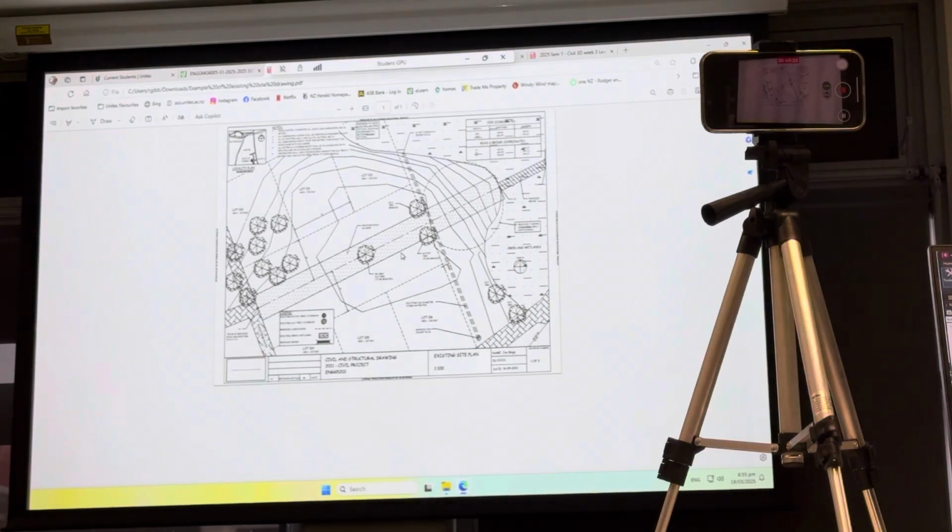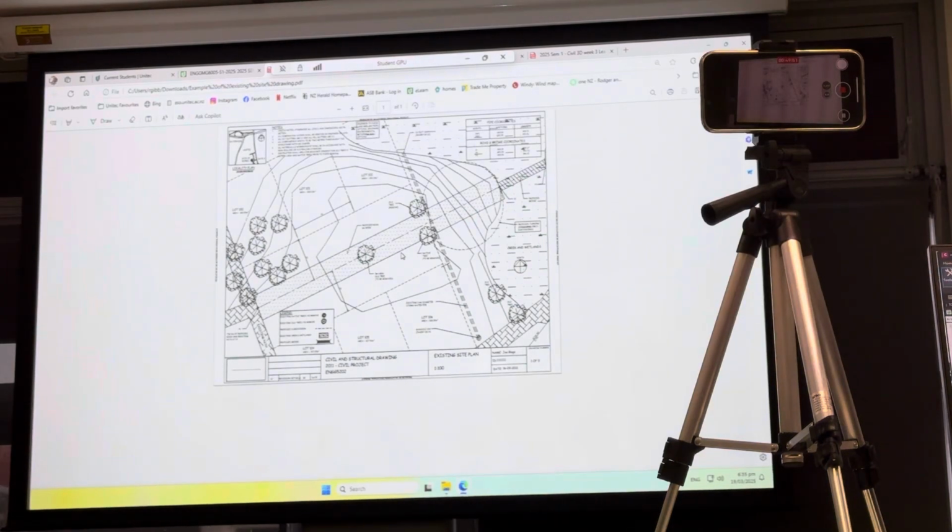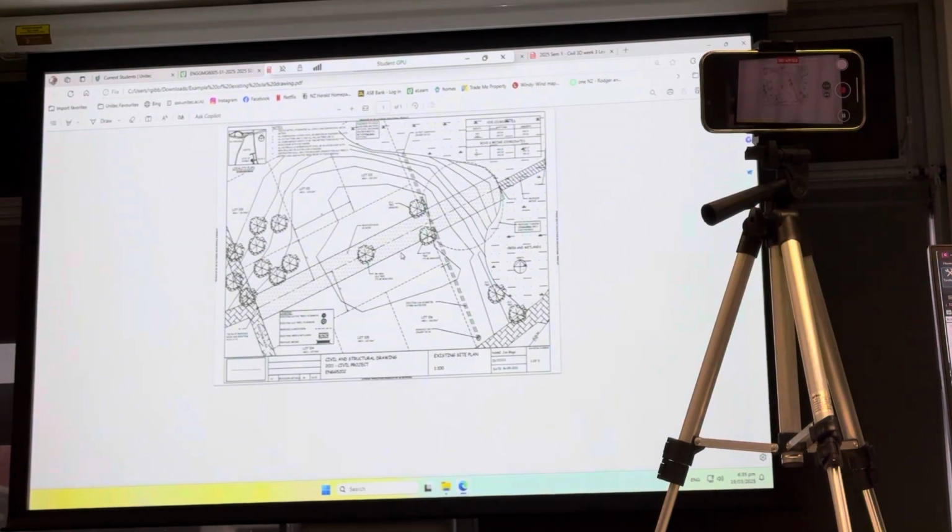This student has done an existing site plan that looks pretty good, except for they didn't change the symbols on some of the trees. They kept them the same, and it kind of made me think that all the trees were the same diameter and same height. They have put a start point in.